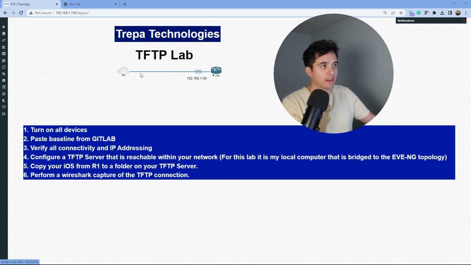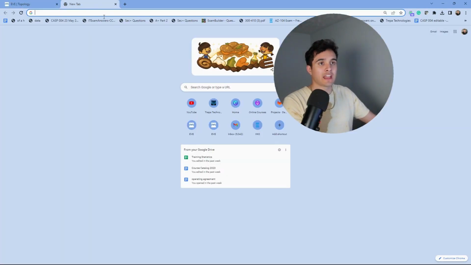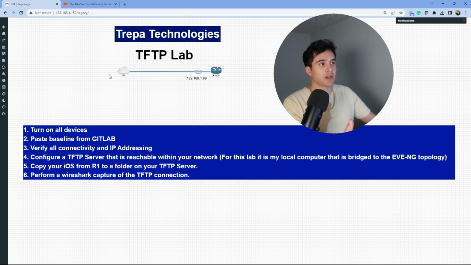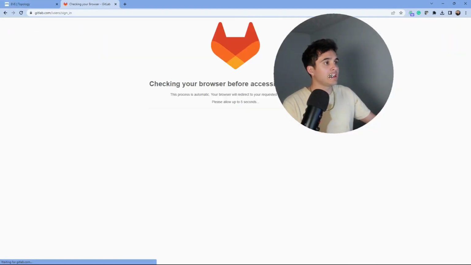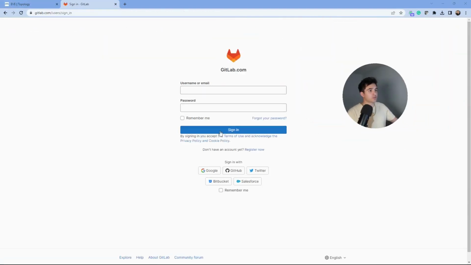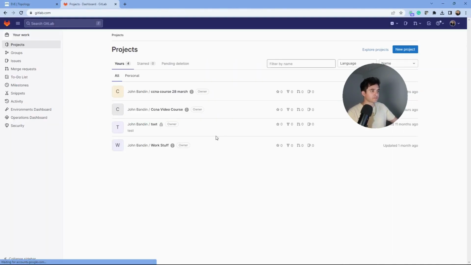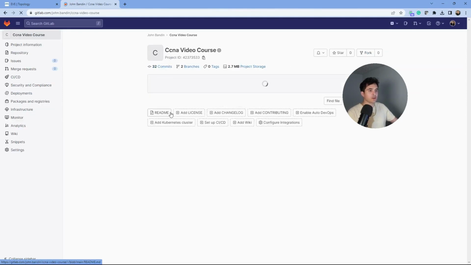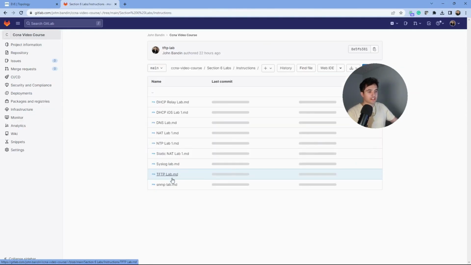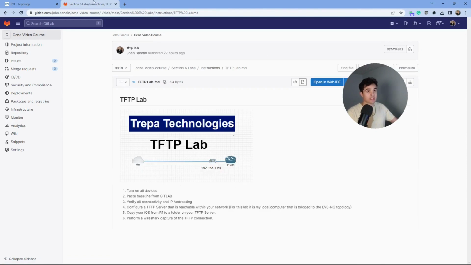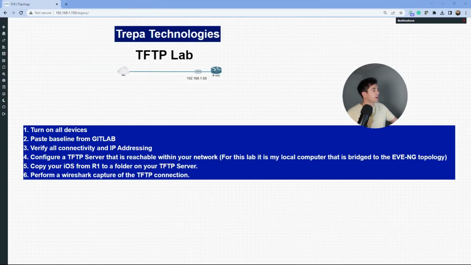Let's go over this environment again. EVE-NG, vIOS router, cloud, or network management bridge. And if you need the instructions, because you can't download our EVE-NG topology because you're not a student of our course, it is free in my GitLab, which is posted in the description below, which is a public repo that anyone can reach. So here in the CCNA video course, every section is going to have labs and instructions, and here's the TFTP lab, which you're going to get a network diagram and also the instructions. So I'm going to move that off to the right, to the monitor you can't see.